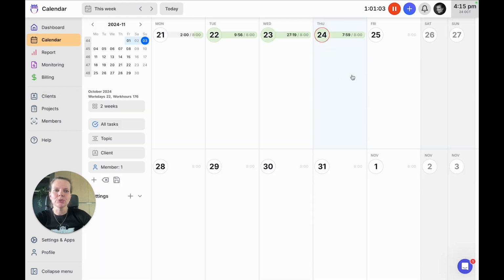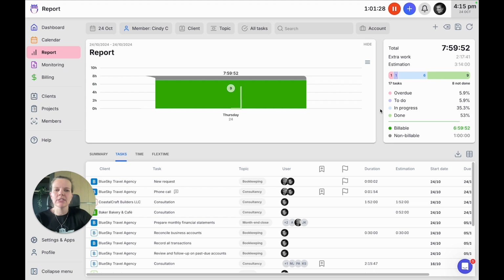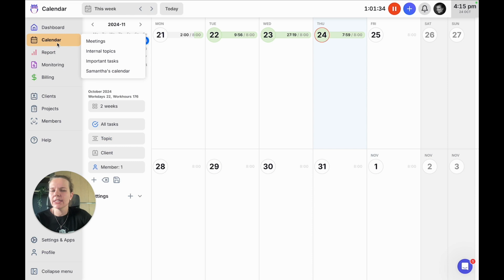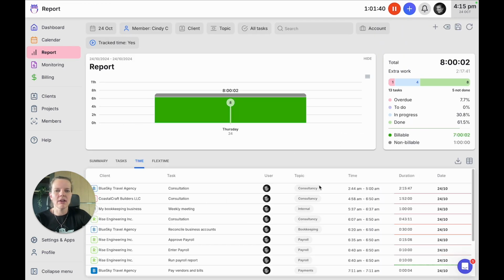Making a comeback to Uku is task estimations. So in the calendar, you can now again see the estimated time for the tasks for this day. In addition to the estimated time, we still also show the expected time and the actually tracked time. So now you just have a few more values. And when I click on these numbers, I will land in the report. So if I click on the estimated time, I will land here in the tasks view. Versus if I go back to the calendar and I click on the expected and tracked time, then I land in today's time view.